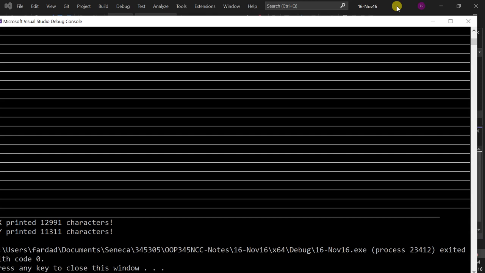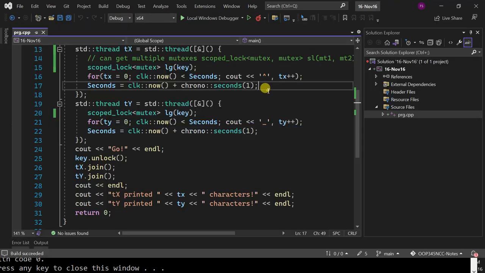There you go, so it's coming out. As you see, the number of characters printed is much smaller than what I had when I was teaching from home, because my computer is much faster over there. This one is not. So that's that.